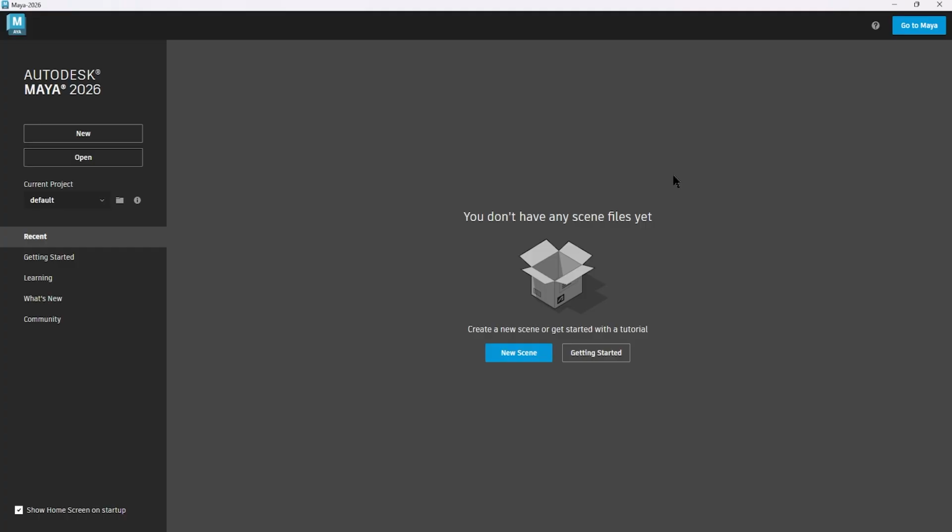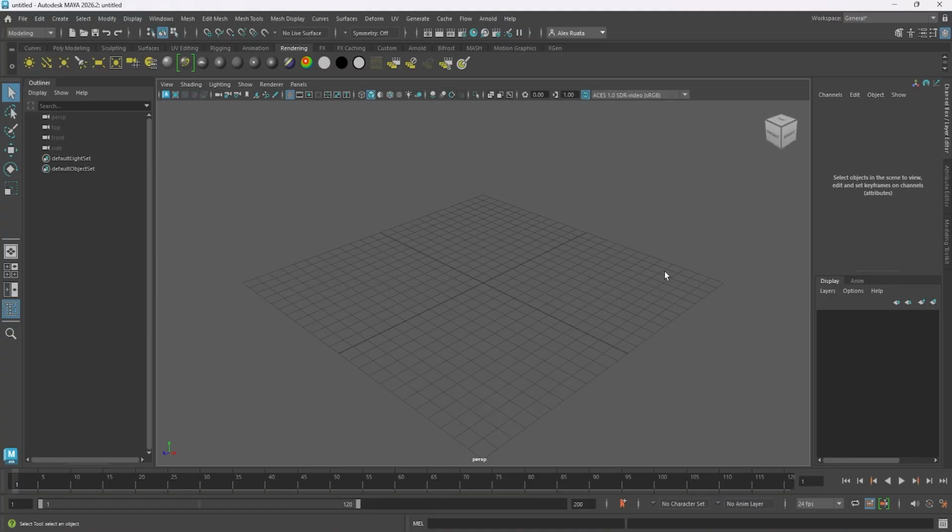In order to actually get into Maya itself, there are three ways. We can click the blue button here with New Scene, we can click New up here, or we can click Go to Maya here. It doesn't really matter which one of these we click. I usually like clicking Go to Maya first, so let's just go ahead and do that and actually get into Maya proper. This is the actual, proper, real Maya right here.